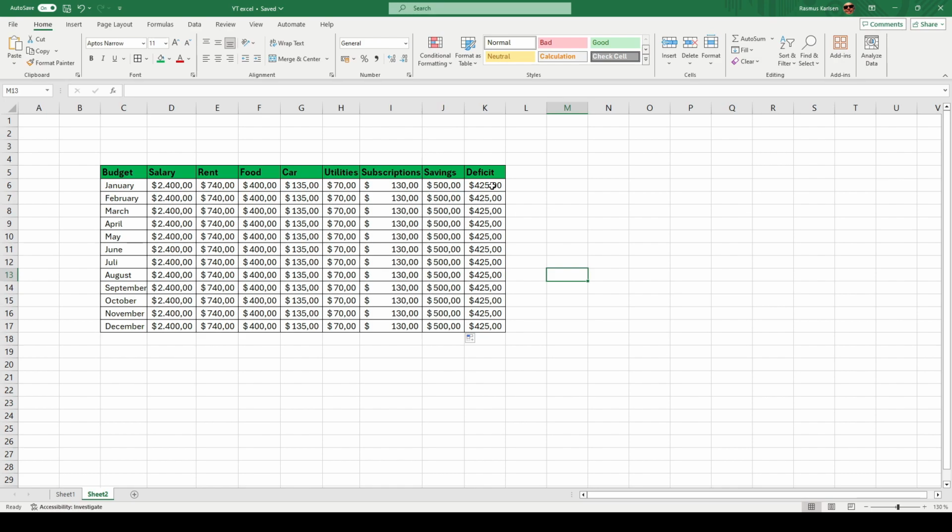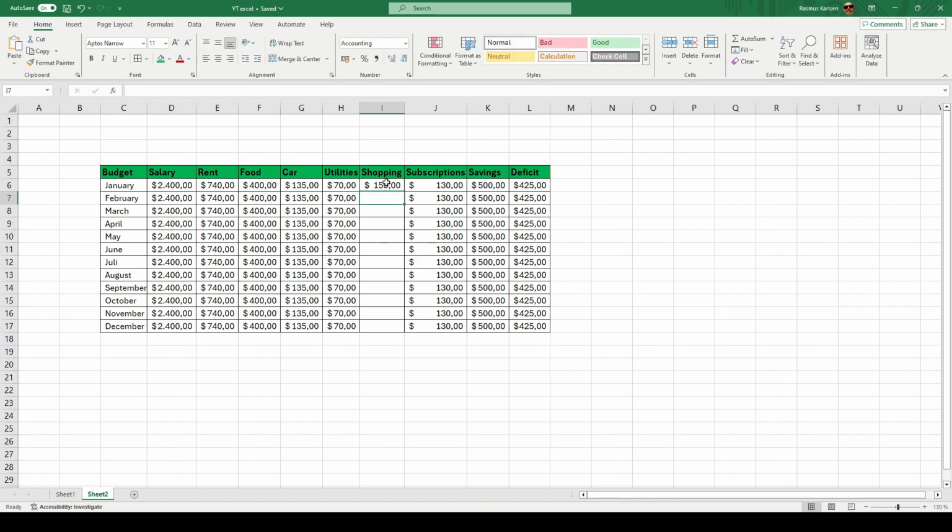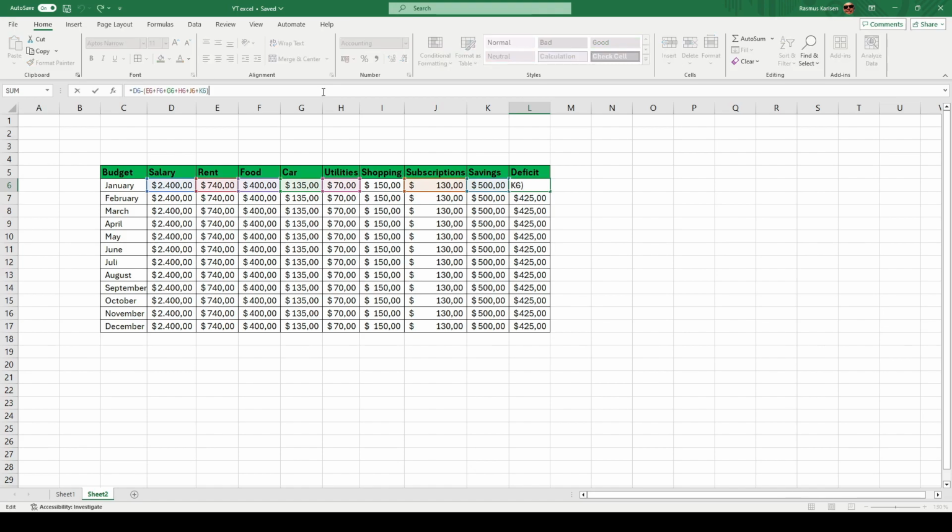So we could actually just add one more, let's just say shopping. Oh, maybe I should spell that correctly, shopping. And we can add this, and let's just say $150 each month. And then we of course have to go in here and plus it and drag it all the way down like this. And now you also have shopping.